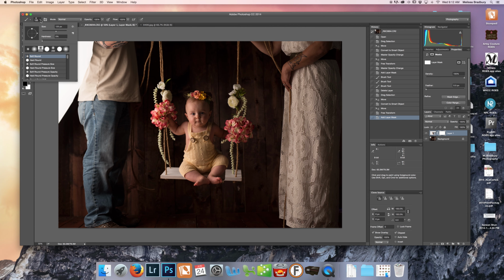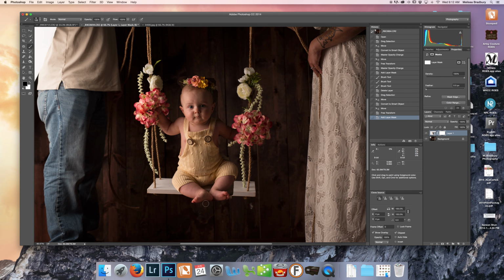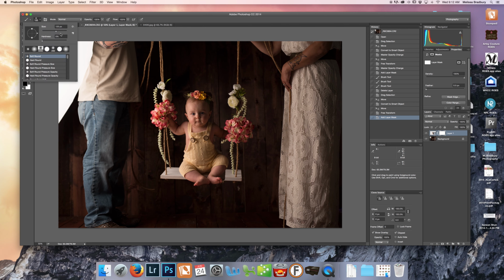Normally, when I'm doing anything in Photoshop, I use a really soft brush, so I don't get hard edges. But in this particular area, if I use a soft brush, I'm never going to be able to get in between her toes here or here without getting some of her skin too. So I want to use a pretty hard brush for this masking.